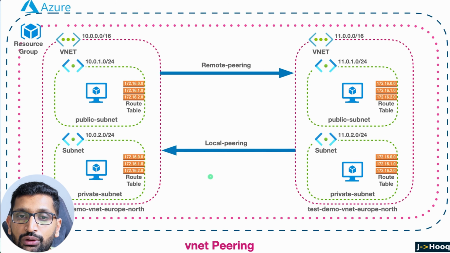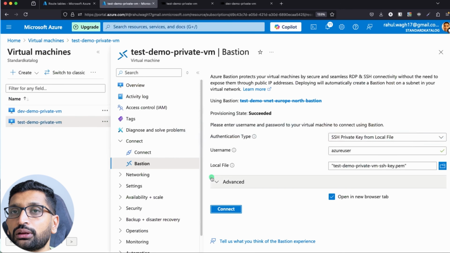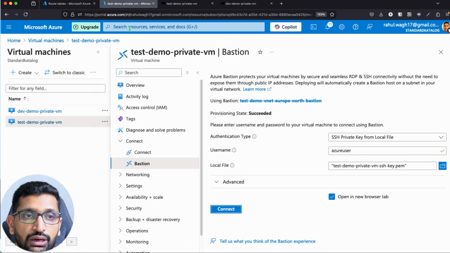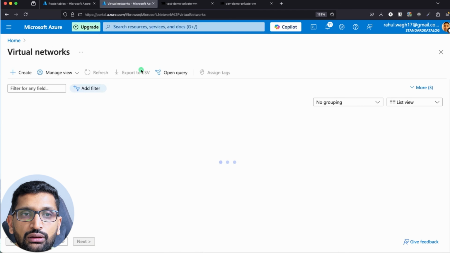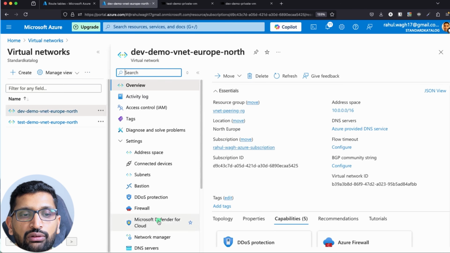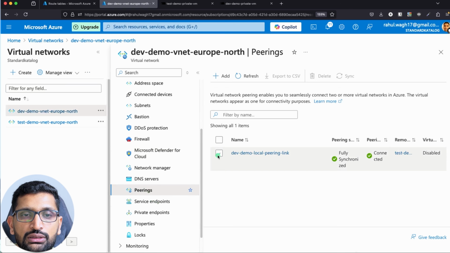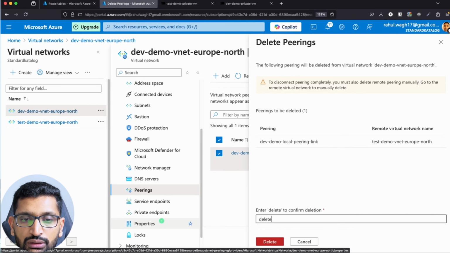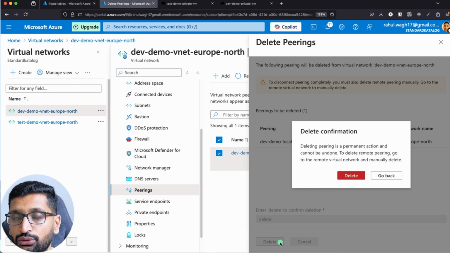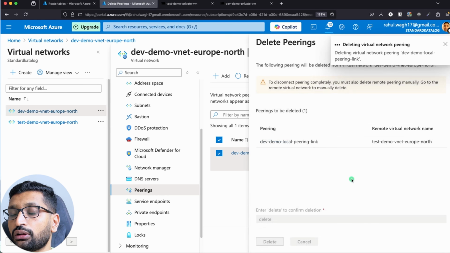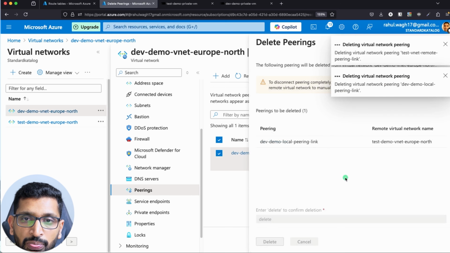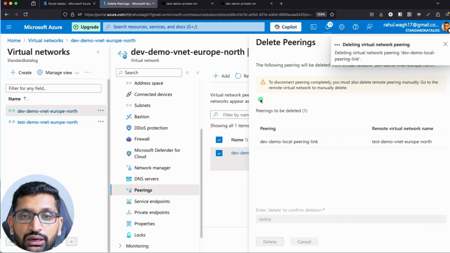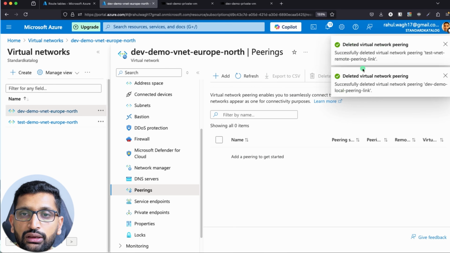Just to verify one more thing, we can destroy the peering connection between these two VNets. What you can do is go to virtual network, go to dev demo, go to peering, select this peering, and click on delete and type delete, so that we can verify that once we destroy this peering, our connectivity should not work between these two virtual machines. Now it is deleting this particular peering from our dev demo VNet. It will take a minute or so to delete this virtual network peering. And here you can see it is deleted.